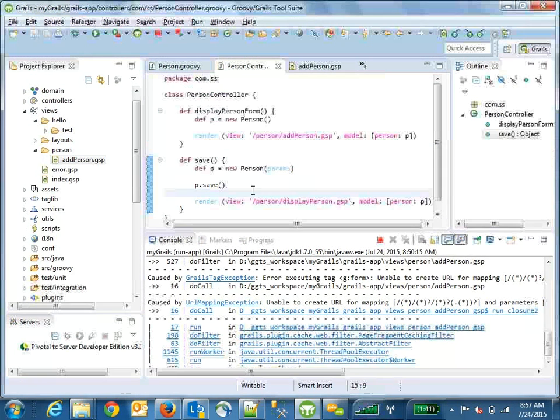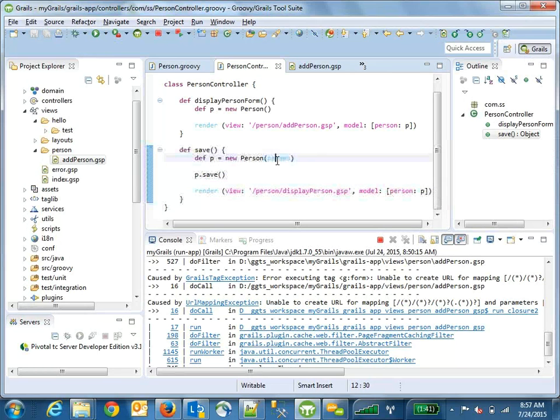So on save, these are the params. You don't have to declare them as params in the method signature. It is implicit that anything that comes to that method is in params. So params.firstName would have whatever value you've given for first name, and last name for last name. Just like before, when I said first name was Arthur and last name was Frankel, it would translate those into the first name and last name of that person object and create the object. And p.save, because we are using the in-memory database, would just go and save it to that database.